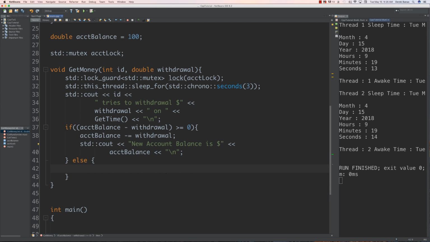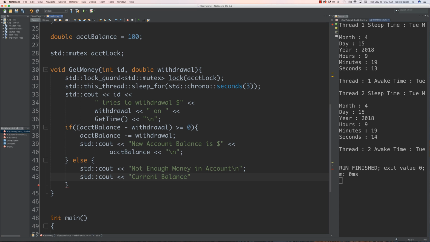Else, if they're trying to withdraw money that is not available inside of our account, we're just going to print out a message that says not enough money in account, and we don't need to print out whatever the amount is inside of there. Just keep it nice and simple. Oh, what the heck, let's go and print it out. So we can just go like this and say current balance is and account balance, and then print that out. All right, so we have that all set up.